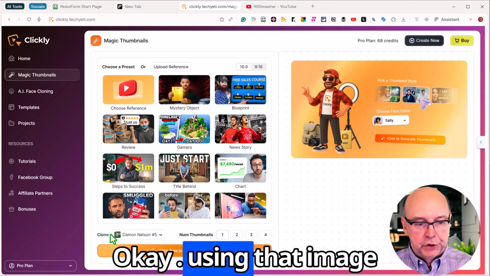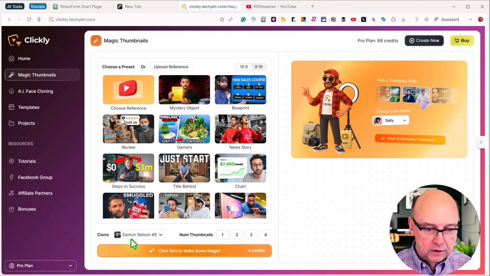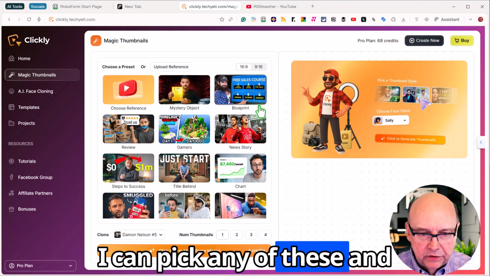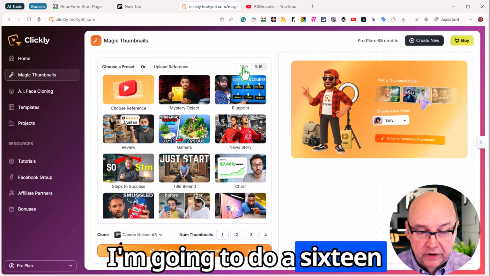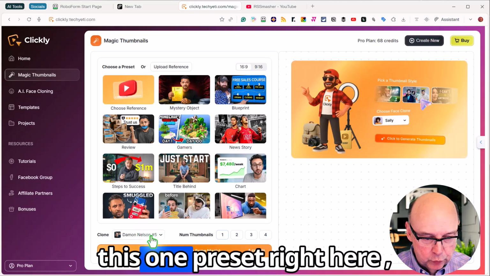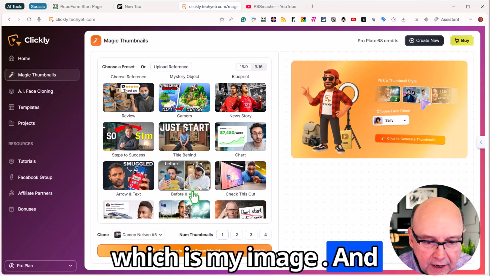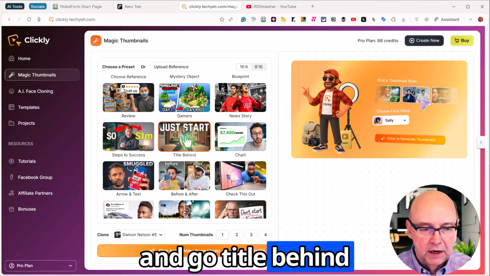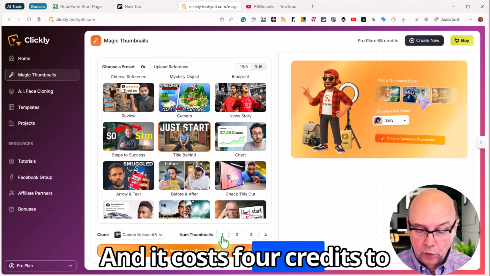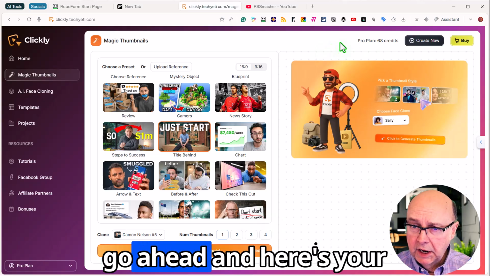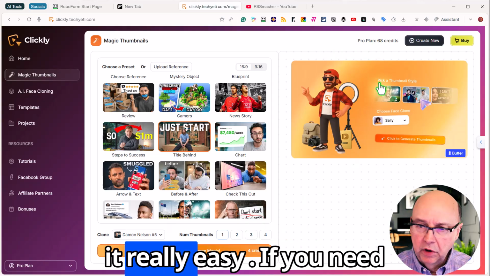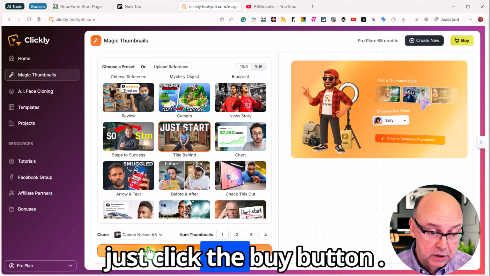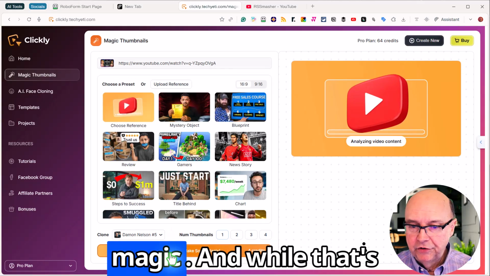Okay. So using that image right there, I can pick any of these. And I'm going to do a 16 by 9. I'm going to use this one preset right here, which is my image. And I'm just going to go ahead and go title behind. And it costs 4 credits to do one image. Here's your credit. They keep track of it real easy. If you need to buy more credits, you just click the buy button. Click here to make some magic.